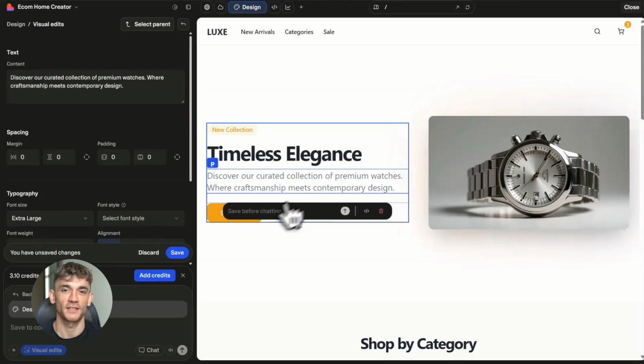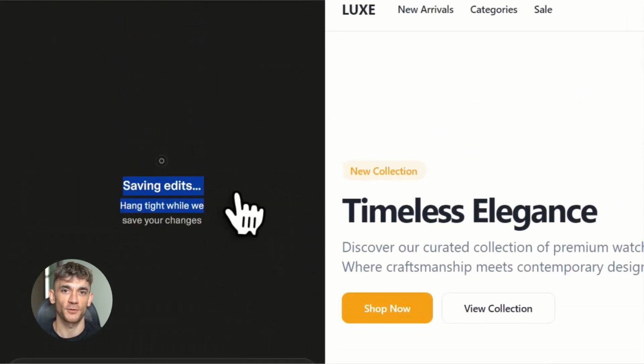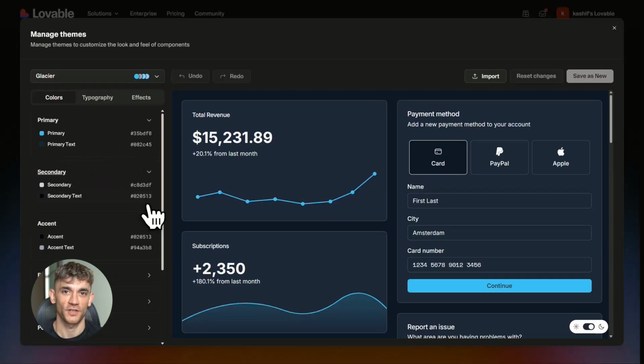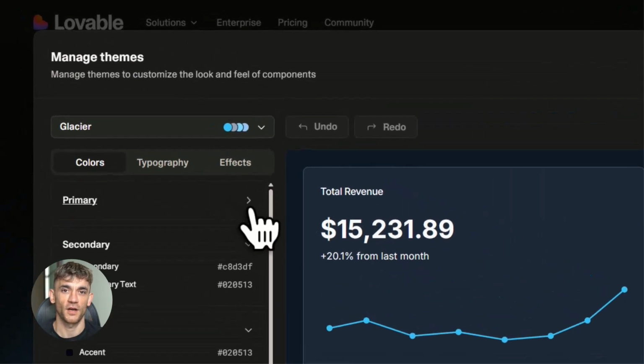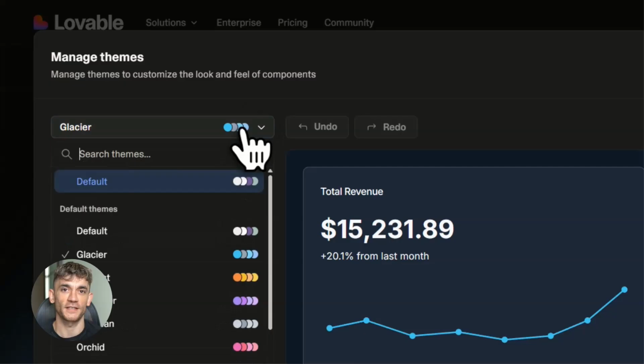Second, the visual editing controls got way more detailed. You have finer control over spacing, sizing, and positioning. You can make pixel perfect adjustments without writing any code, and everything updates instantly so you know exactly what you're getting.